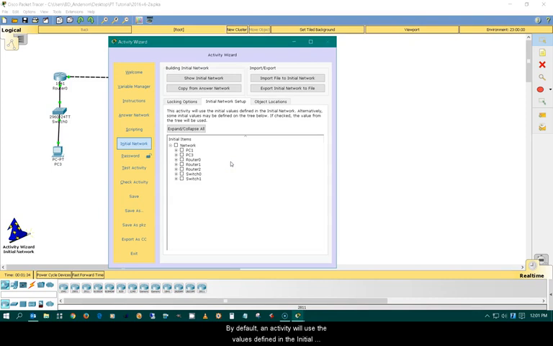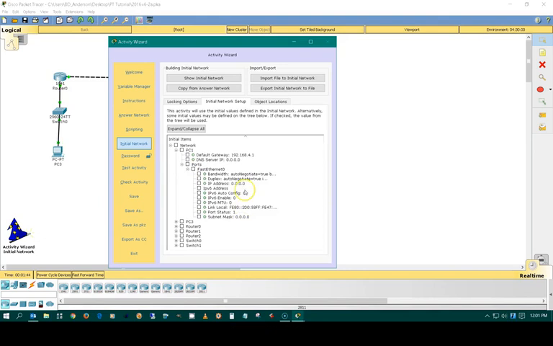By default, an activity will use the values defined in the initial network. The tree in the initial network setup tab allows you to define alternative initial values for some items. For example, a server may not have a default gateway set in initial network. However, this value can be set here by selecting the default gateway item for the server in the initial network setup tree. This ends the initial network tutorial.